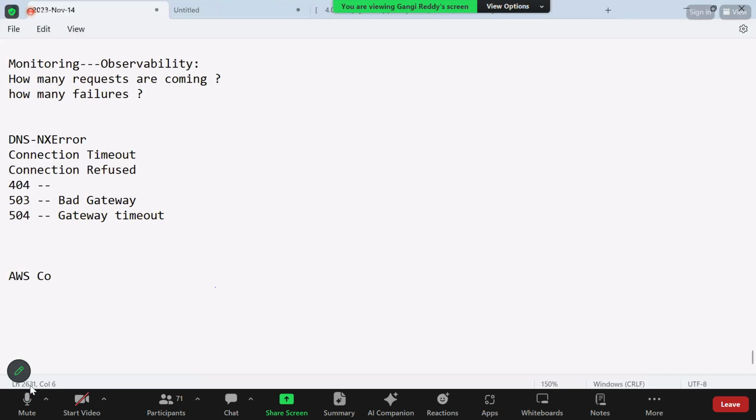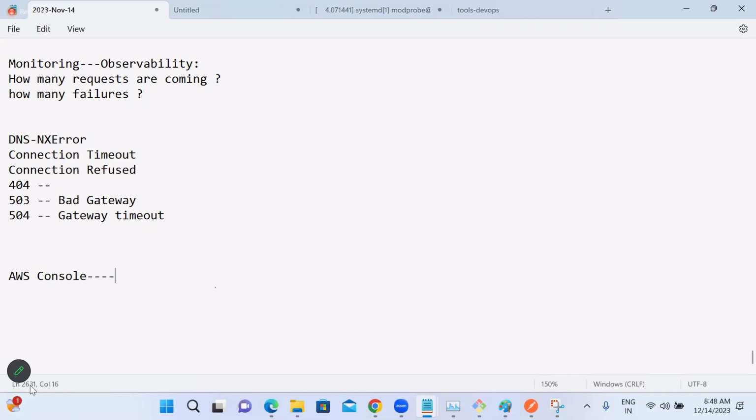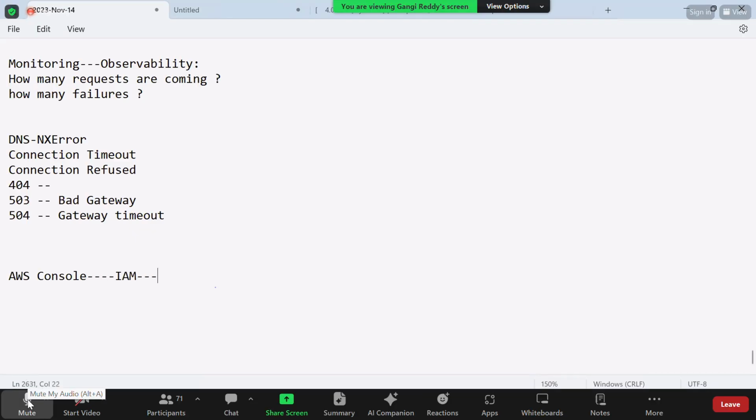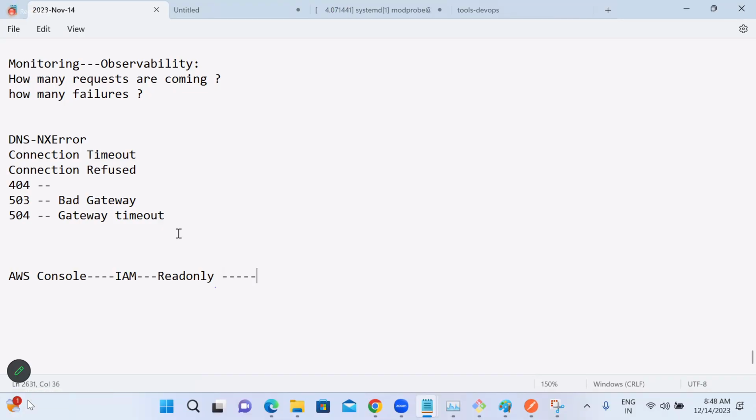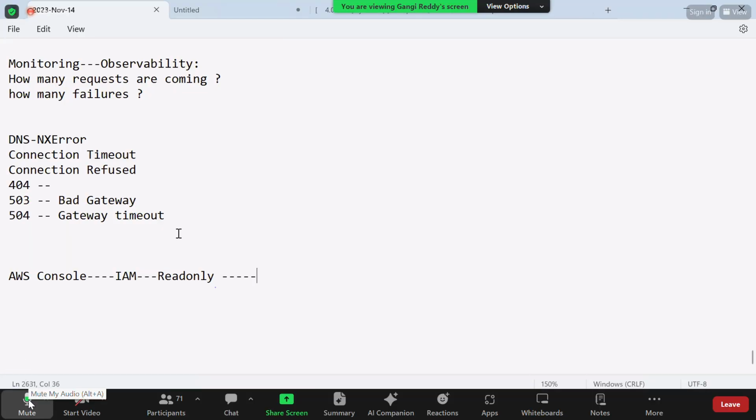Everyone needs AWS console access. Create an IAM user and give them read only. Yeah, that is the concept I'm coming to. I'll say one concept.